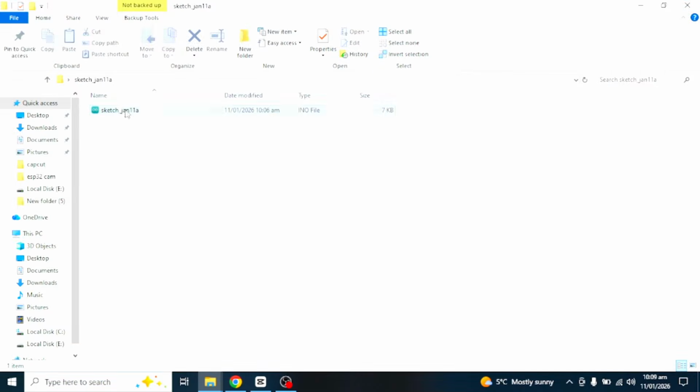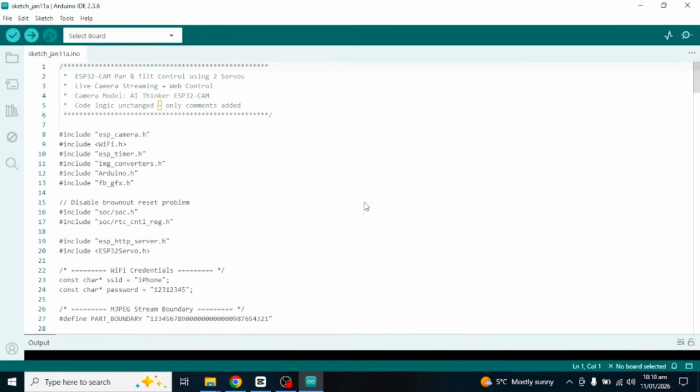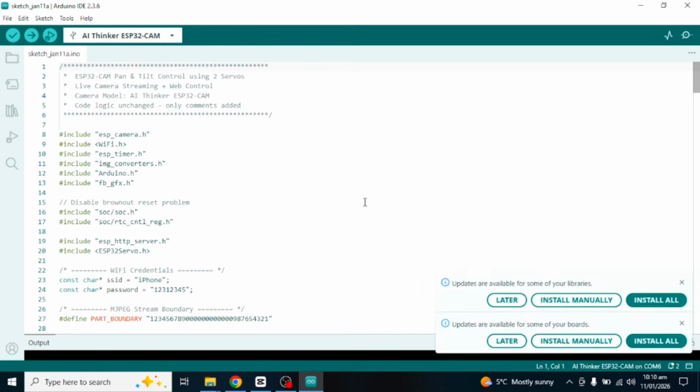After that, we will upload the code to the ESP32-CAM. The complete source code link is available in the video description, so you can easily download it from there. First of all, open the downloaded code in Arduino IDE.